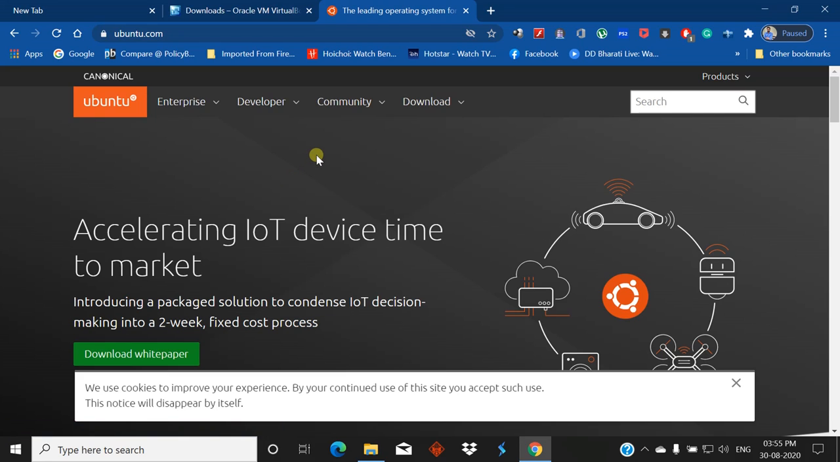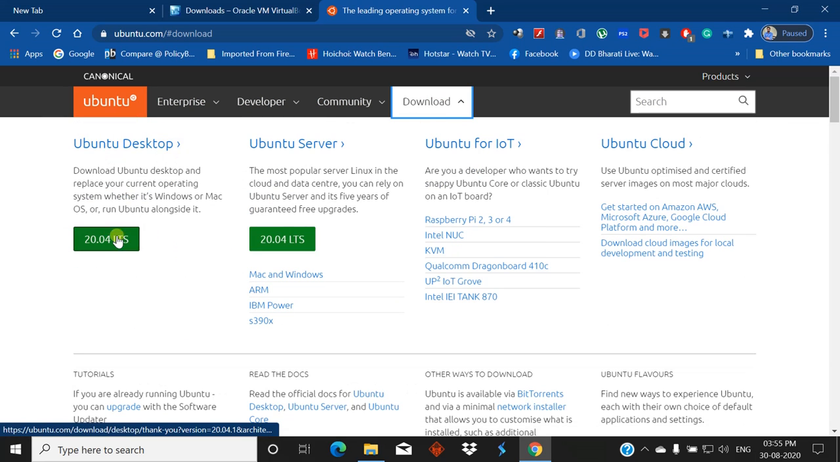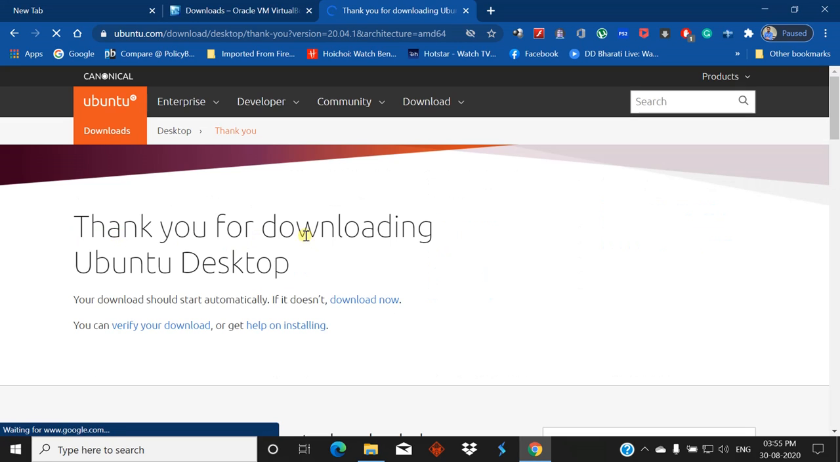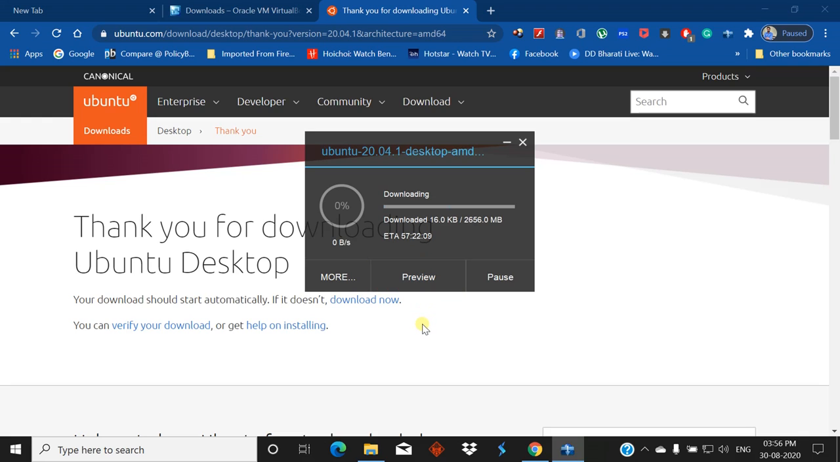Now click on the download tab. Click on it. Now 20.04 LTS, click on it. Now, thank you for downloading Ubuntu desktop. Now your download is ready. Click on download now. Now this is approximately 2.5 GB. This is the Ubuntu ISO file.